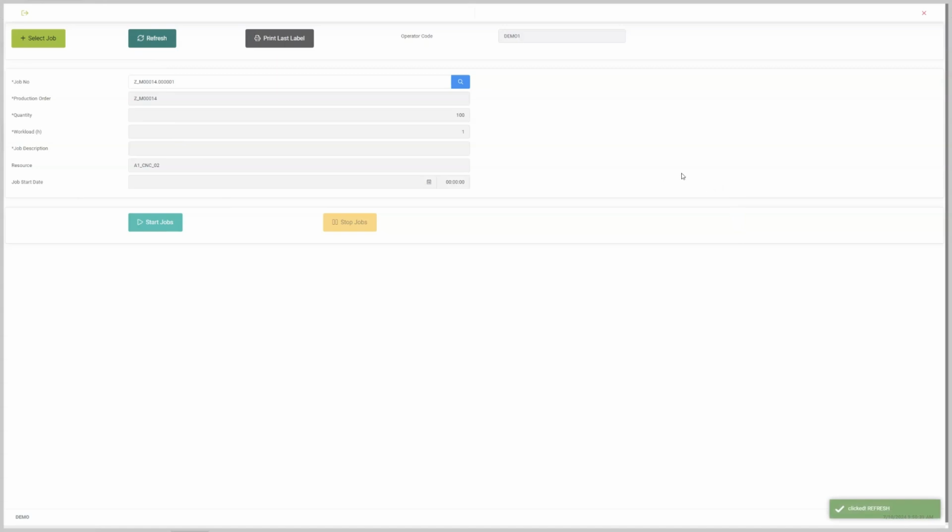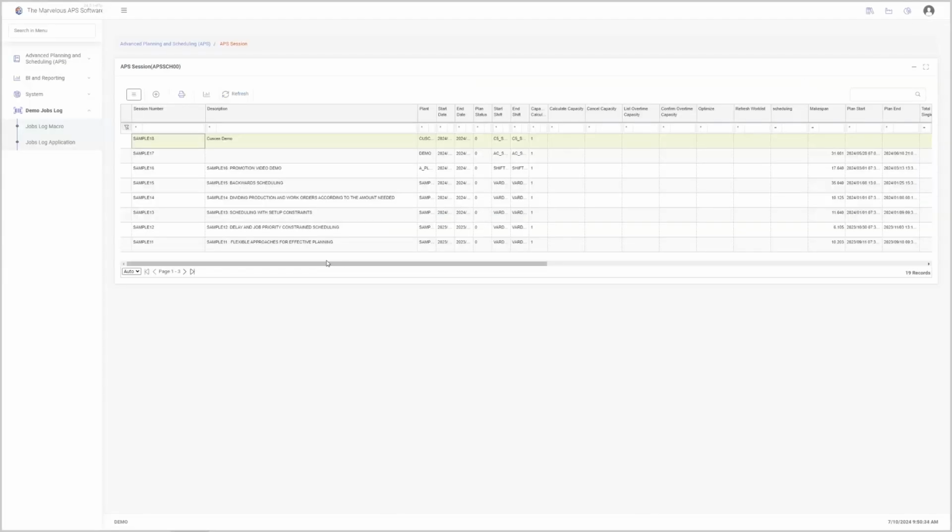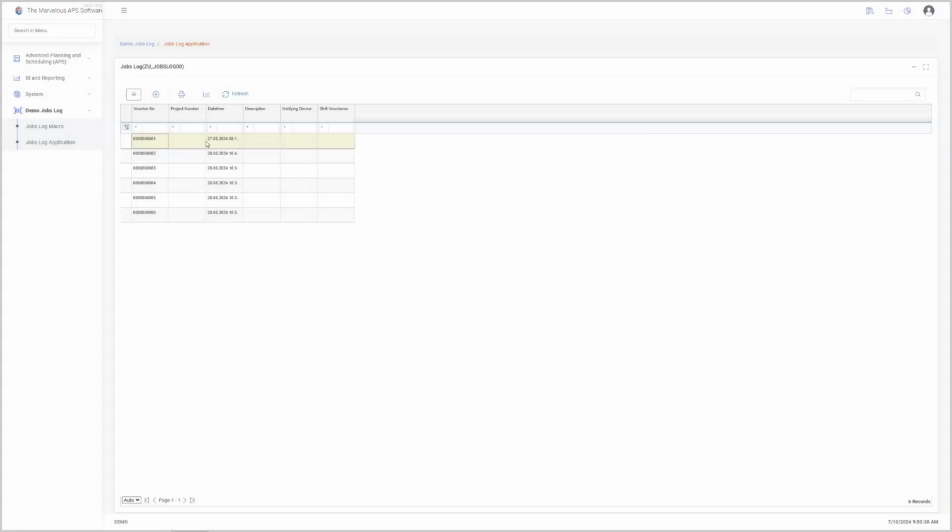Once we're done for the day, if we want to see our log, we can click on the jobs log application. And under that, we can see all our job watcher numbers with their date and time under here. As you can see, everything is kept tracked.